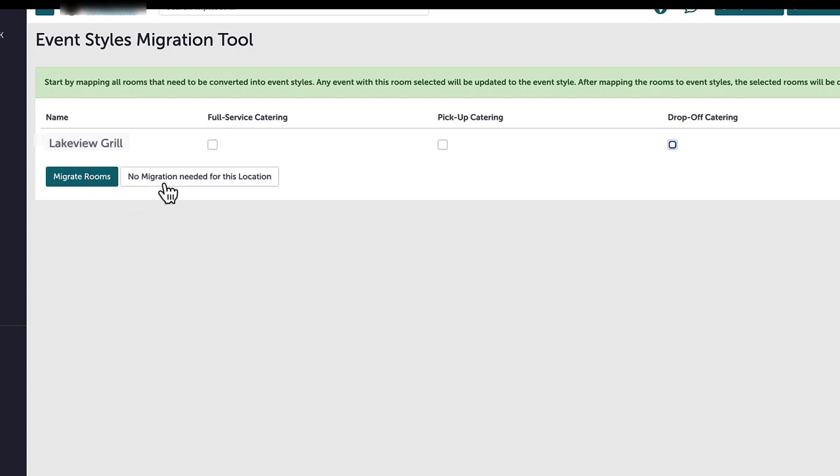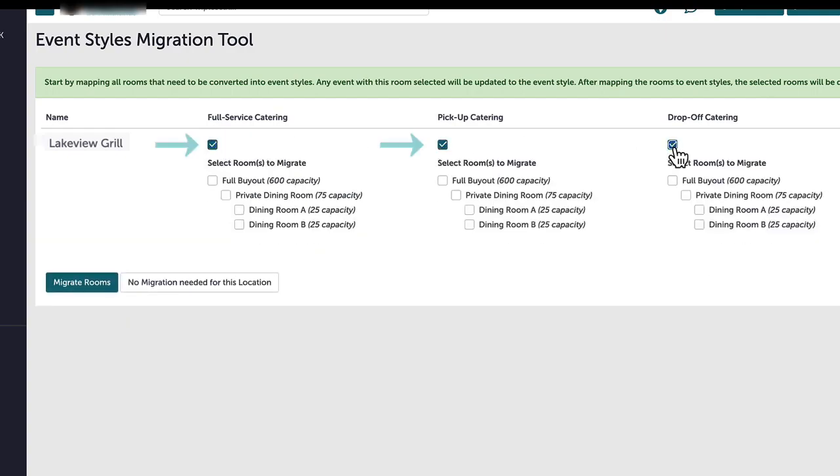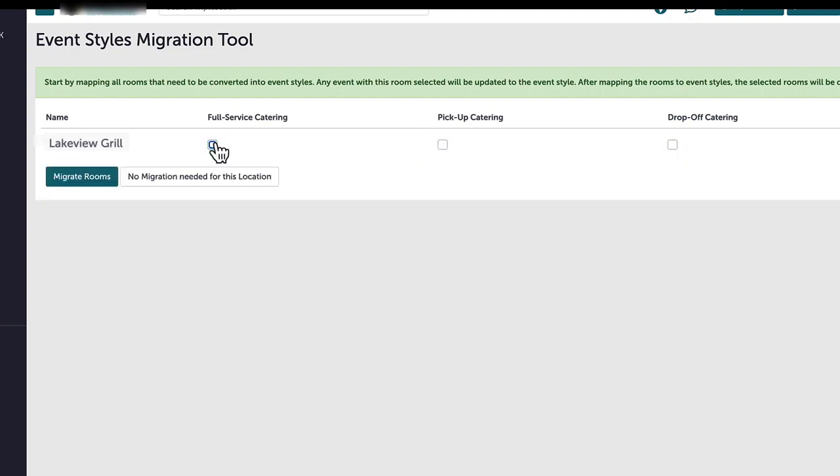Best practice, if you are not sure what needs to be mapped, you can check off any event style just to check the rooms first. Since I double checked that they do not currently offer full service catering, pickup, or delivery, and we do not need to assign any rooms to these event styles, I will choose no migration needed for this location.